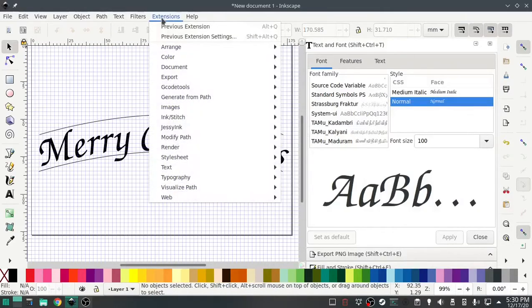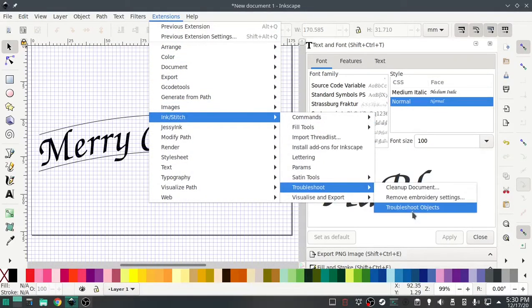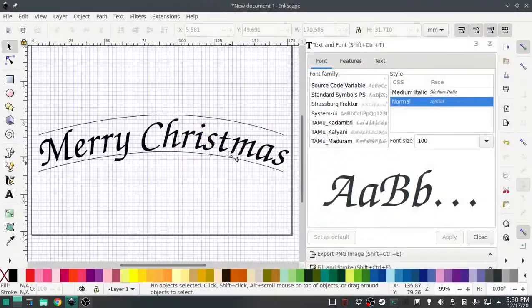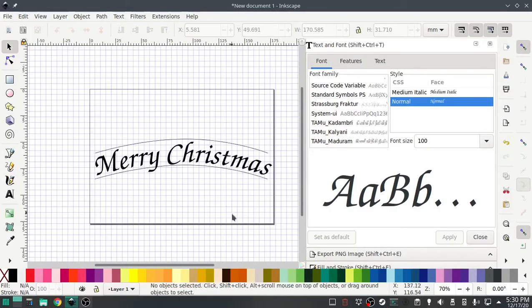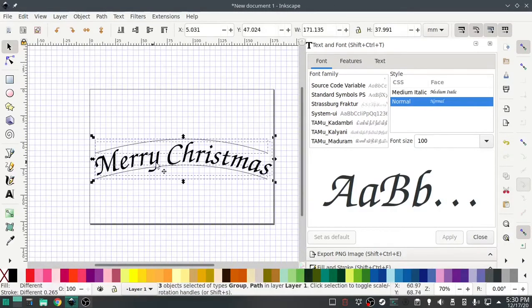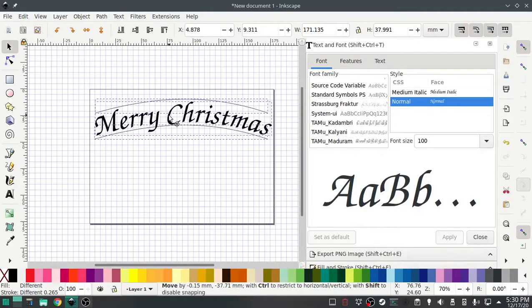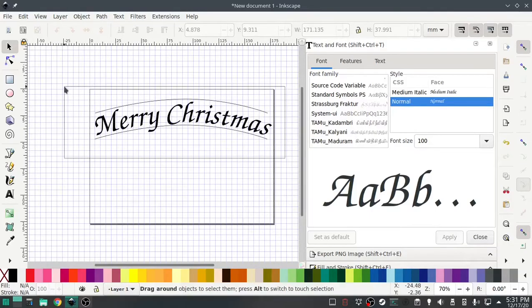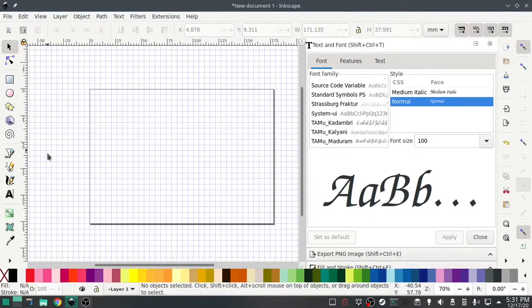And just like that, we're already going to go to Troubleshoot Objects. All shapes are valid. This will stitch that quick and easily. This will stitch. And then I could select the whole thing, move that up, and then I have a nice little Christmas scene down here, Merry Christmas looped around nicely. Excellent, excellent. Okay, do the same thing.